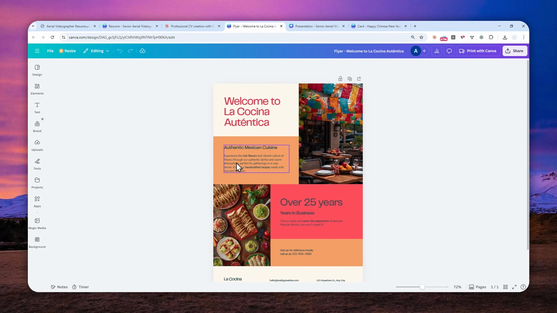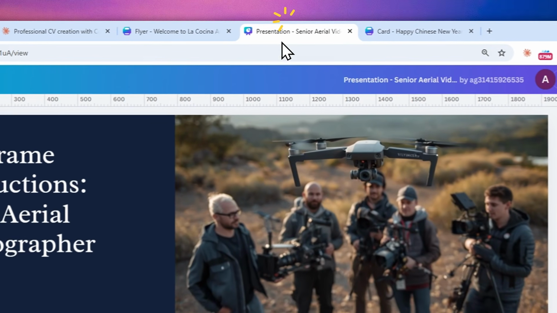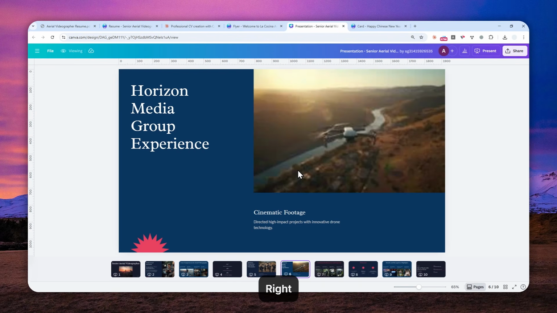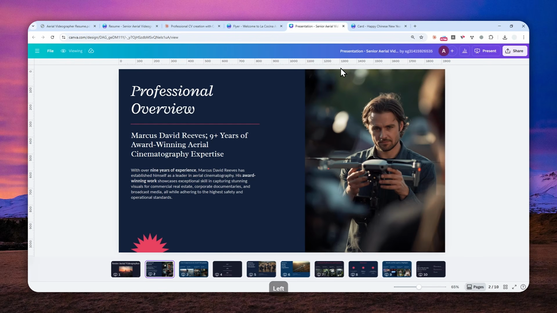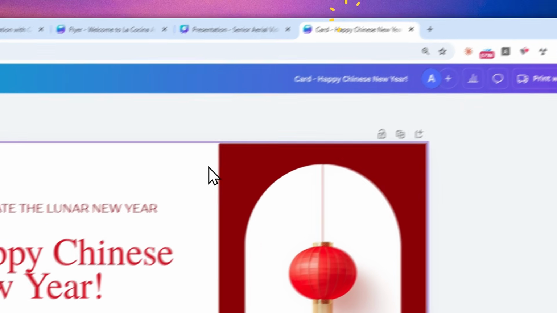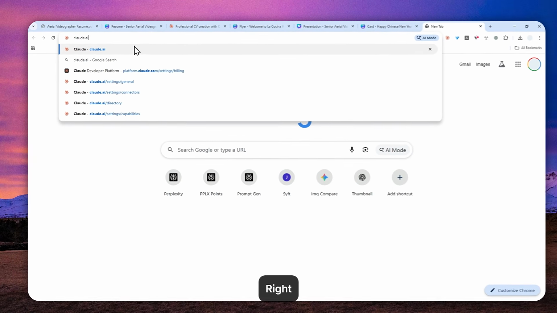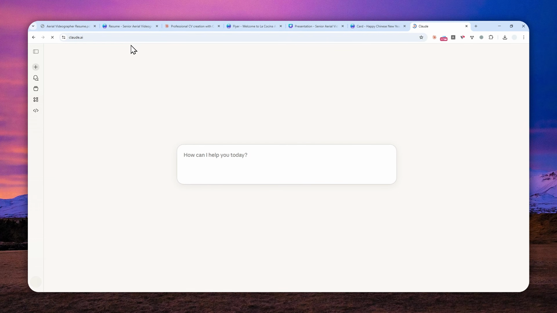Given that Canva has plenty of templates, you can create all sort of designs. You can create flyers, perhaps presentation documents, invitation card, etc. So let me show you how you can generate some professional looking design using Canva and also Claude AI. So first, let's navigate to Claude.ai. And you can log into your account.